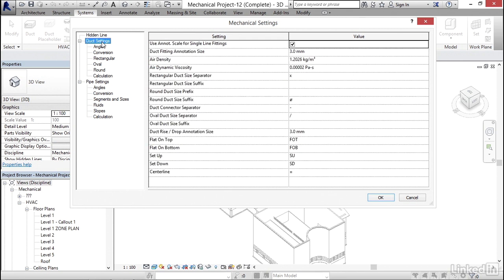I'm going to go down to duct settings. Now, this is how we control the view of our ducts. Use annotation scale for single line fittings. Yeah, I generally never show my duct at single line, but I want to show those scales. The duct fitting annotation size, now we can bump that down to 2.5 millimeters if we want, because that's the size of our text. Air density, now we can start to go into some of our mechanical engineering numbers.